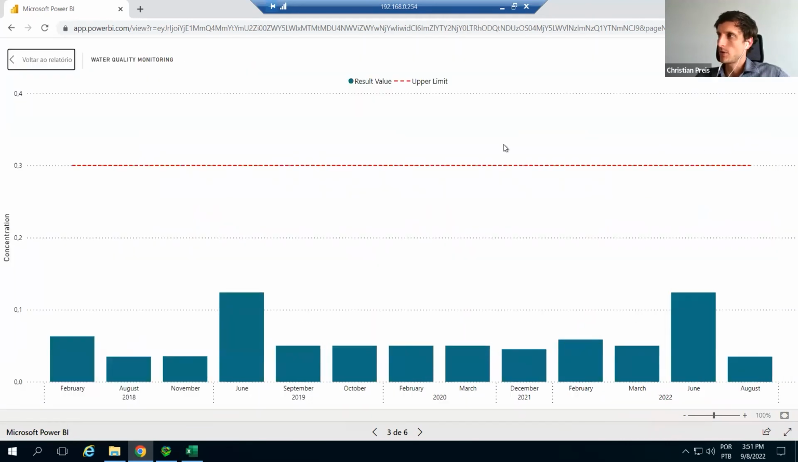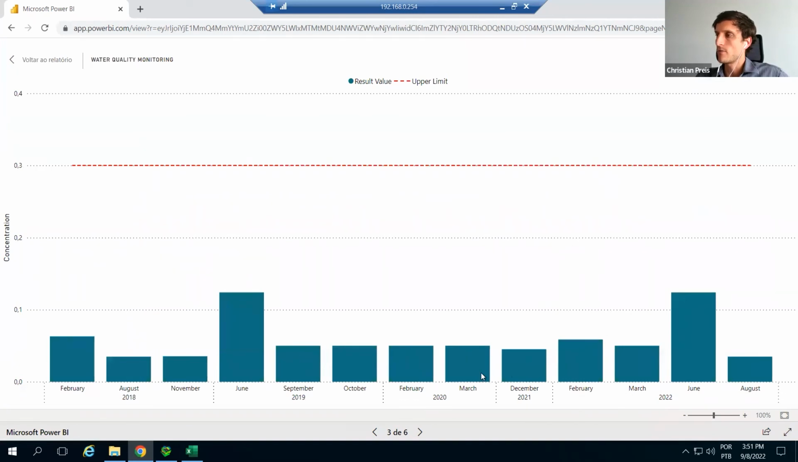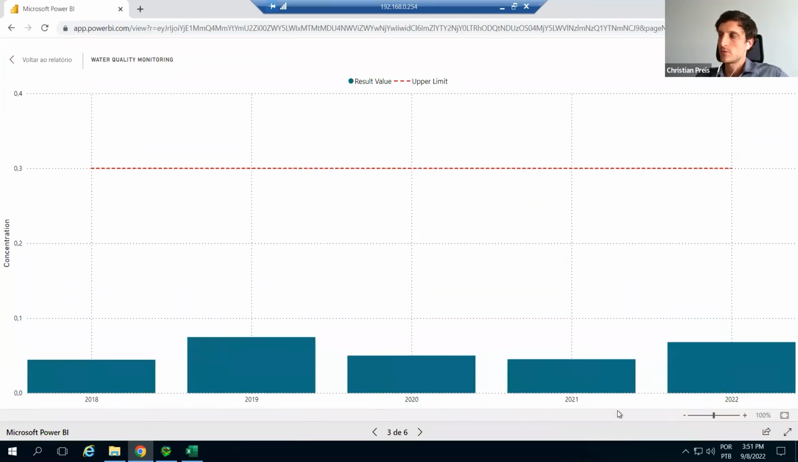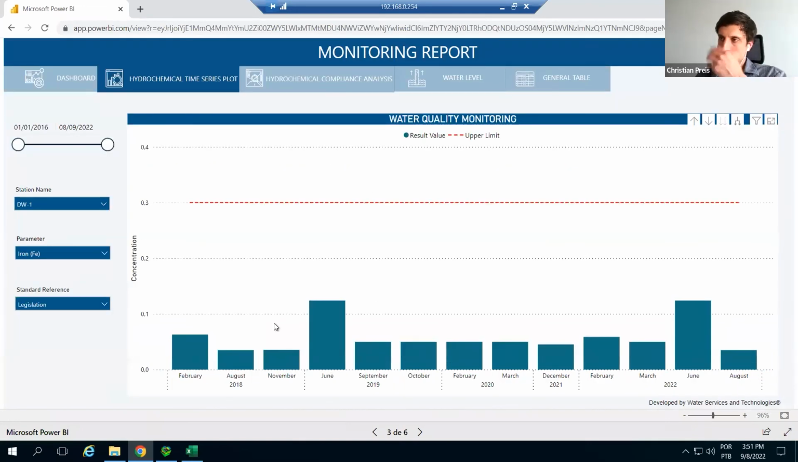And with Power BI, we have many possibilities to see the data differently. Or let's say I want to see the dates, not only the month. I want to see the date when the data was analyzed, or no, I want to see only the average for the month or the average for the year. Power BI gives us many possibilities to analyze the data. And now we have the data here updated very quickly.